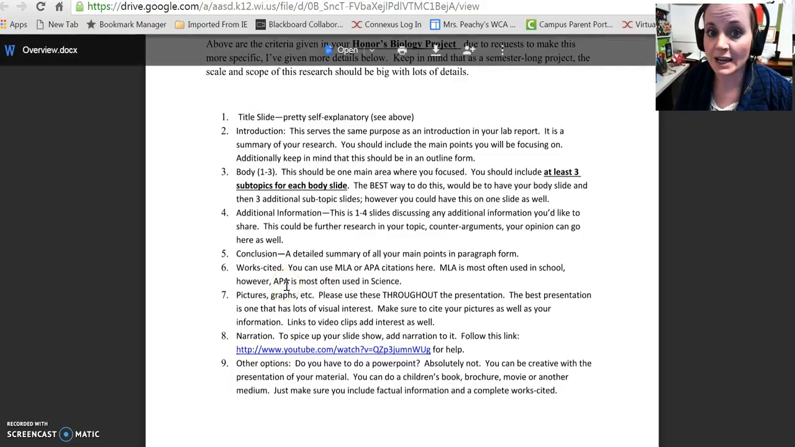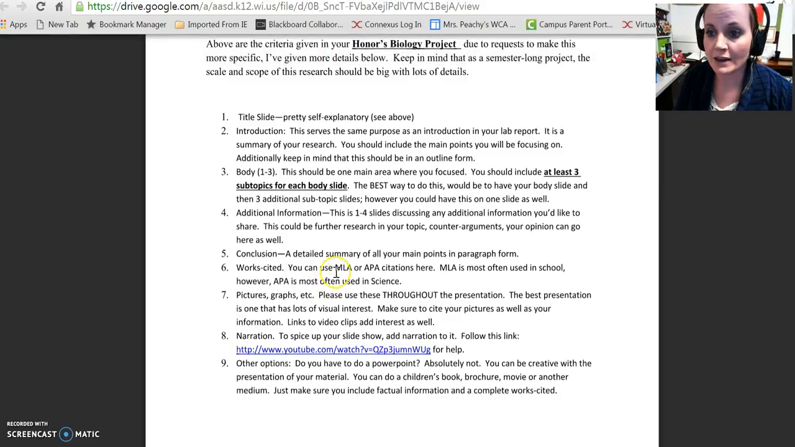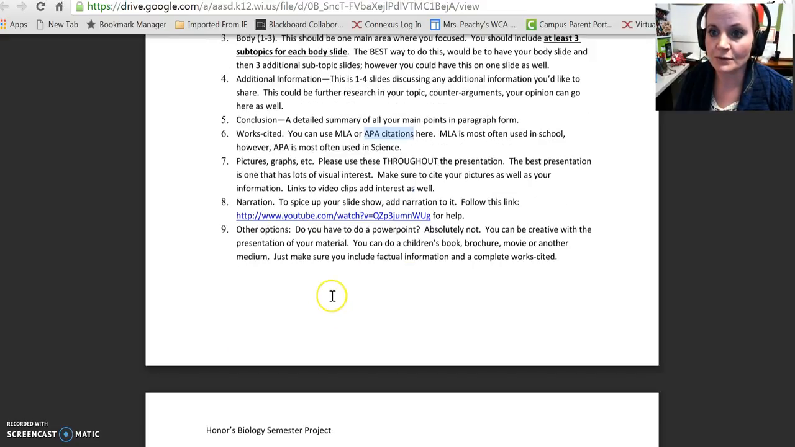Now, as far as what type of citations you use, most of you are familiar with MLA citations. However, if you pursue a degree in science, you will get used to something called APA citations, which is what is typically used in scientific research. If you look at scientific journals, they use APA. So either or is fine. I do recommend using a citation maker because they're a whole bunch easier than trying to figure that out yourself.